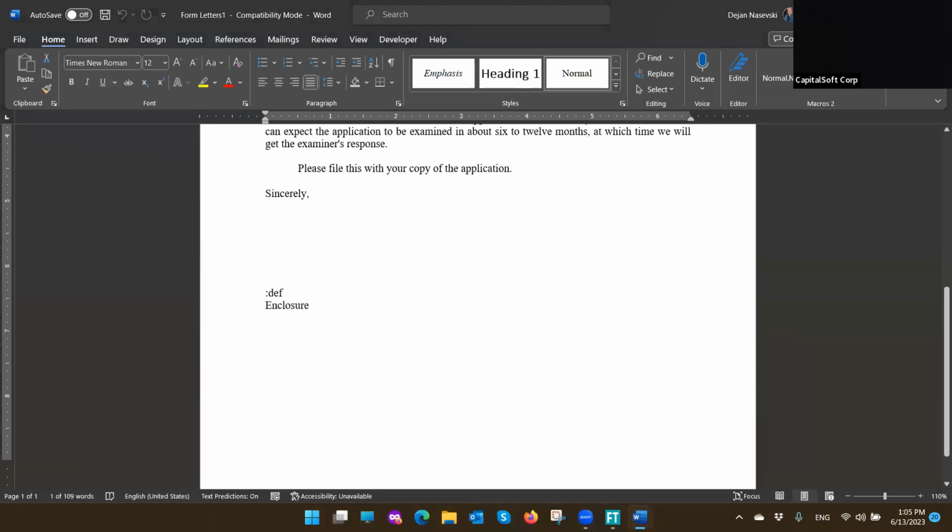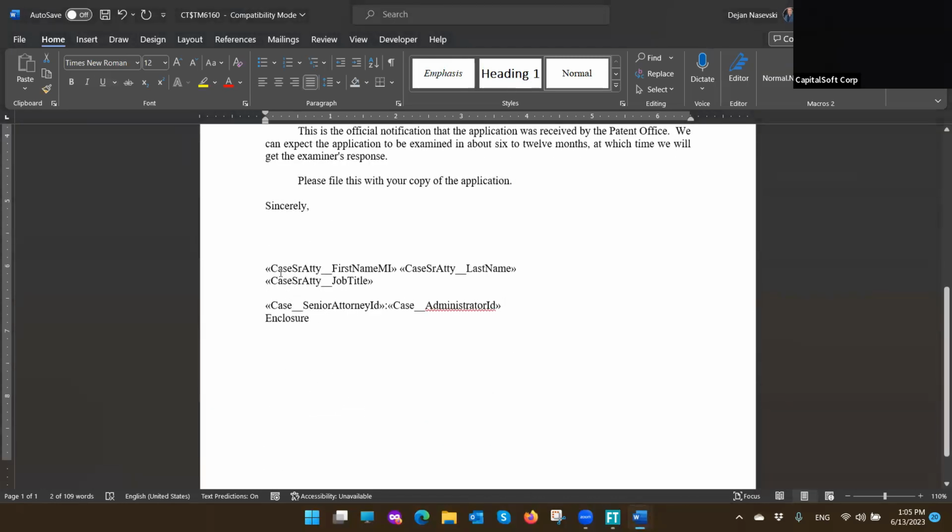On the bottom here, you have fields such as case senior attorney first name, senior attorney last name, job title, case senior attorney, case administrator ID, and so on. As I said, the more information you enter in the user screen for a user or client, when you run or print a form letter or report, it will auto-populate that information on this document here.